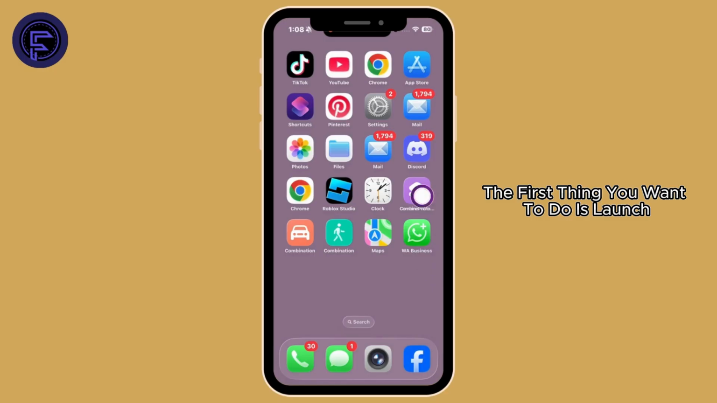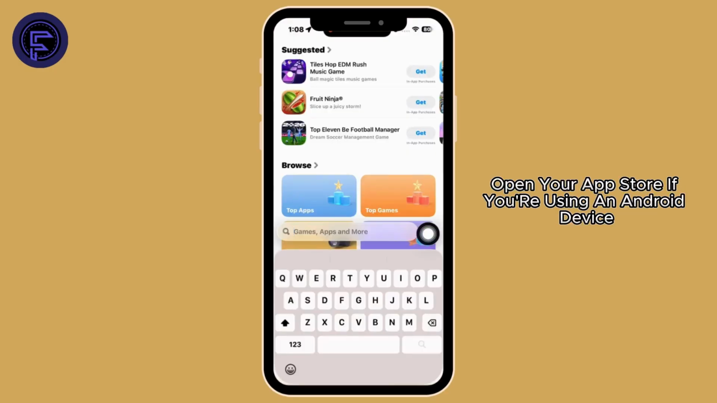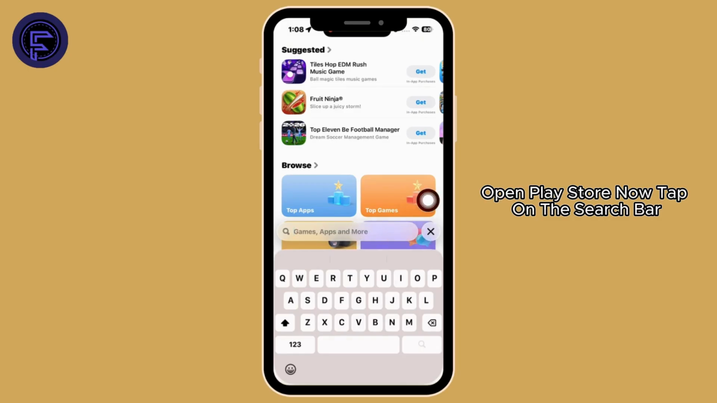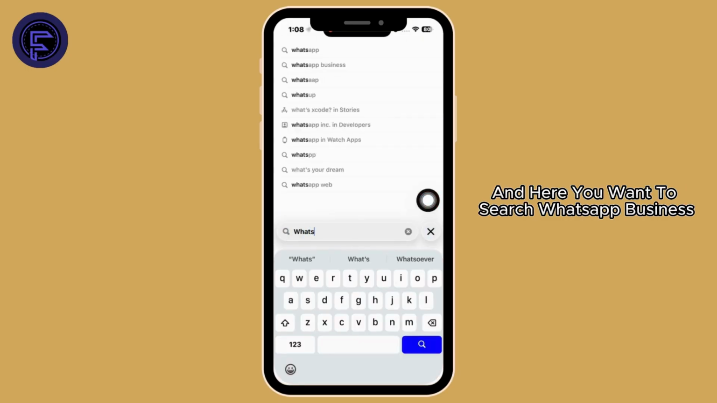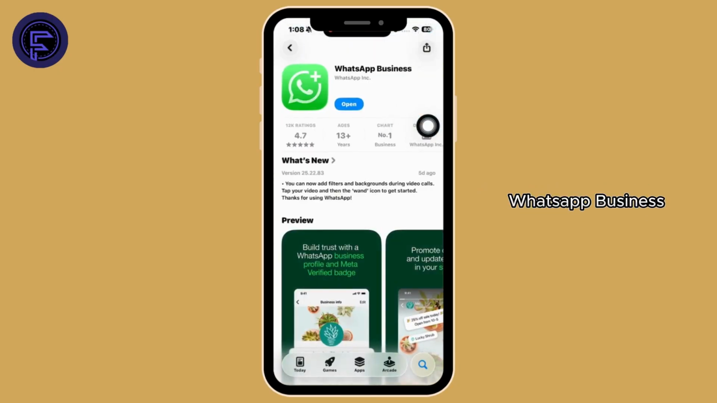The first thing you want to do is open your App Store. If you're using an Android device, open Play Store. Now tap on the search bar and here you want to search WhatsApp Business. From the search results, go ahead and select this app right here, WhatsApp Business.